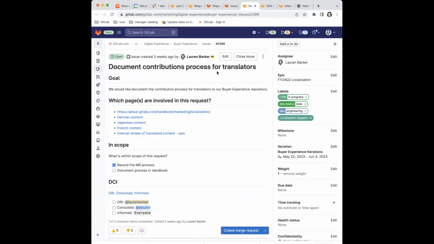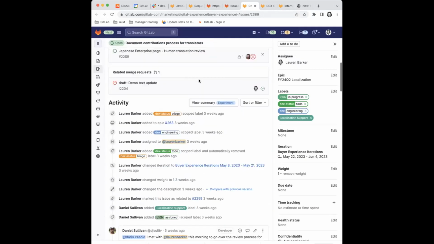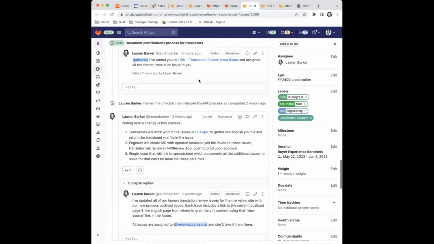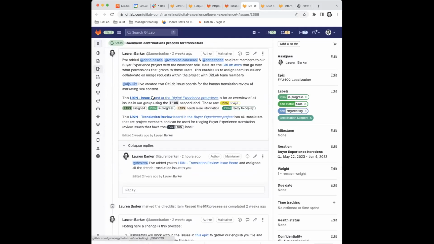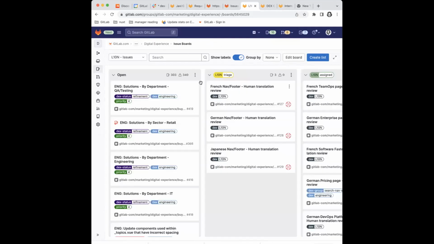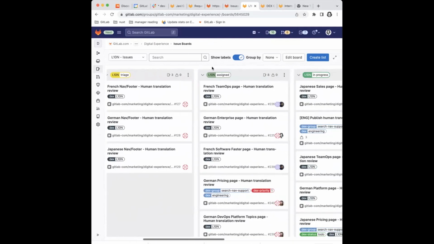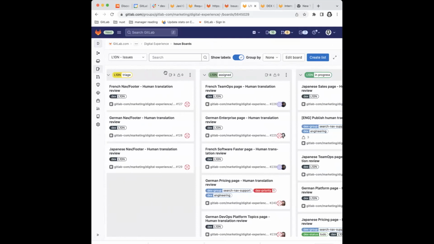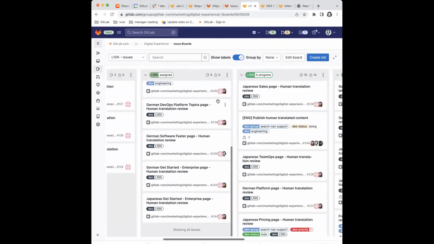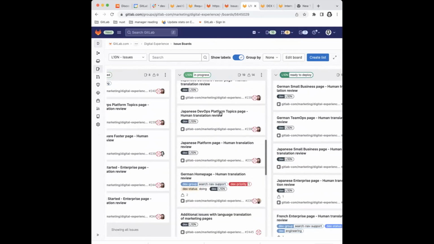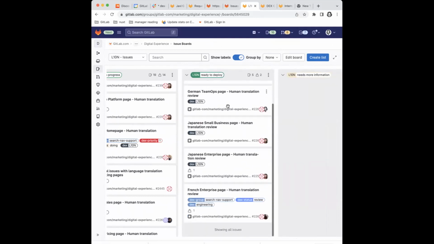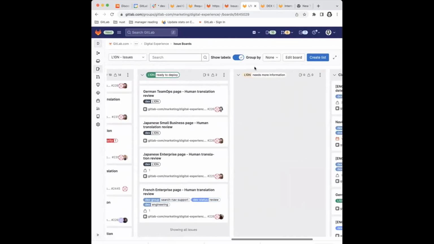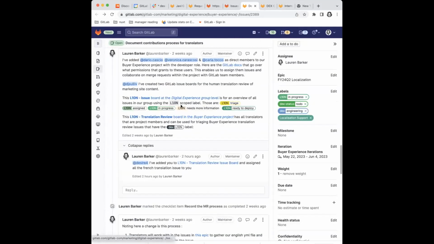Another thing I wanted to show was we start documenting the contribution process for these translators, but really the big thing is I made 2 issue boards. One is an issue board for the digital experience level. So you can come here and see all of these translation issues, ones that are in triage. So let's translate our footer and our nav. All the ones that are assigned, we can see all of these over here. They are in progress. And then quite a bunch over here ready to deploy. So it's just a nice way to keep track of how we're moving those translations through the pipeline.